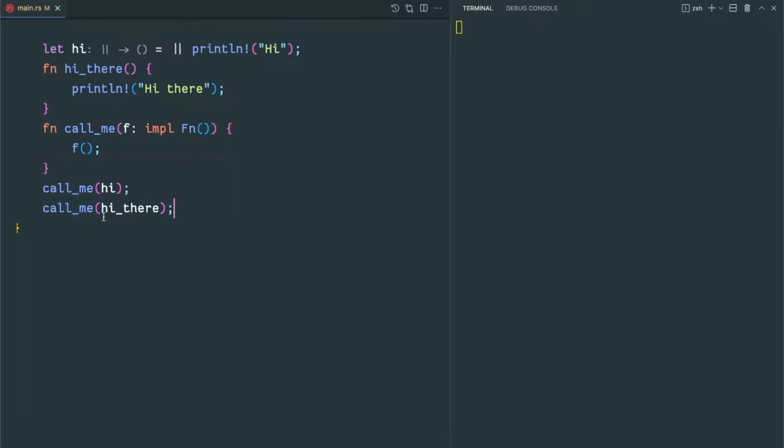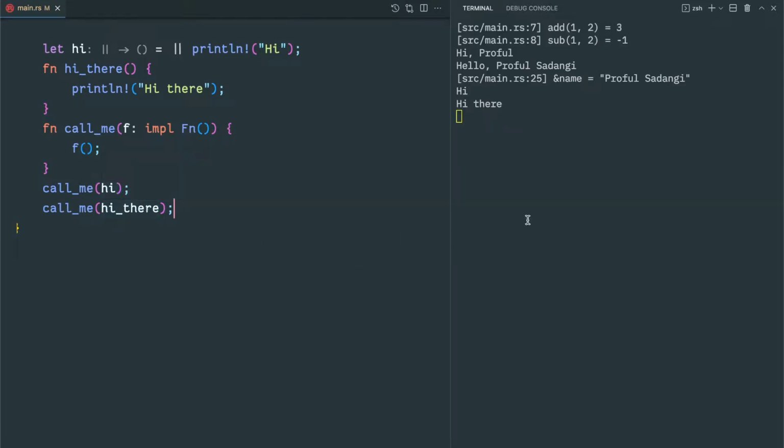So here inside call me, we can pass the closure hi, and we can pass the normal function hi there. So this hi and hi there are getting printed in this particular line.